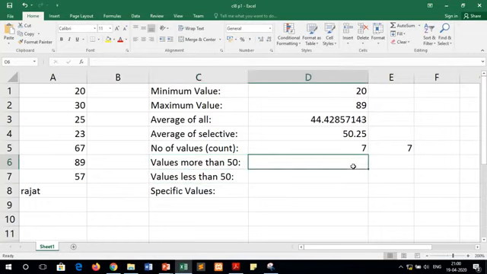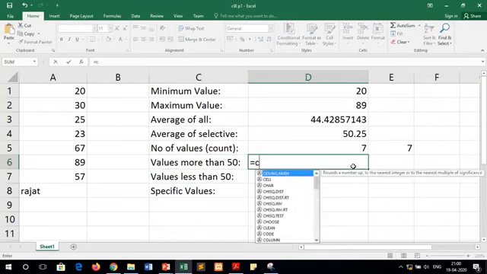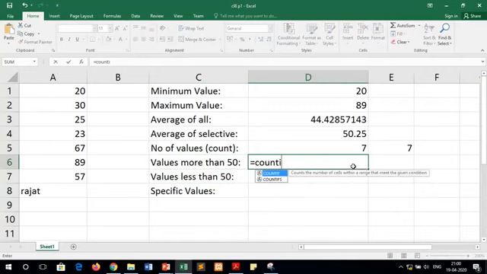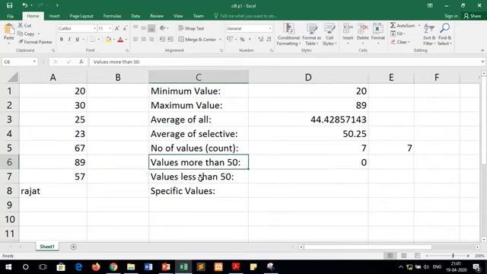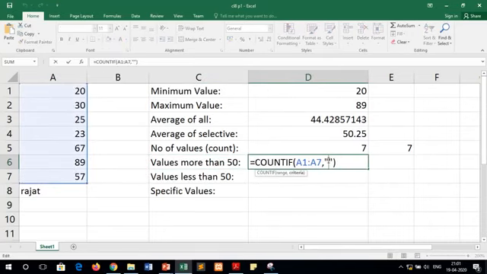Now for finding the values more than 50, you have to write equals to Countif without any spaces. Then you have to open the parenthesis and then you have to select the cells with the numerical values. Fine. Then you have to put a comma and then in double quotes. Just keep this thing in your mind very clearly. In the double quotes only you have to write your criteria. You don't have to write your criteria without the double quotes, because if you write any condition or criteria without the double quotes, then that function will not be the proper function.